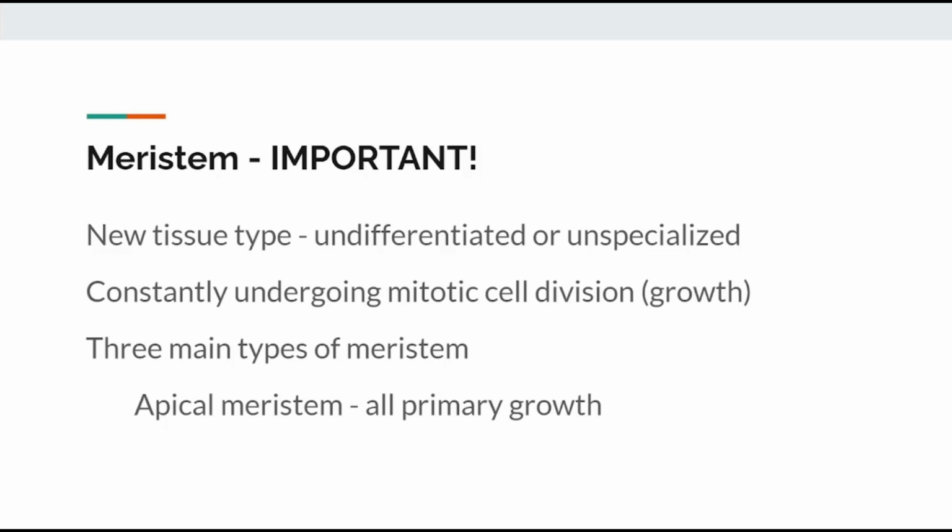There are three main types of meristem found in plants, but there is only one type that is relevant to this lecture: the apical meristem, which is found at the tips of roots and shoots. Apical meristem is responsible for all primary growth, which again is any increase in length of a plant.